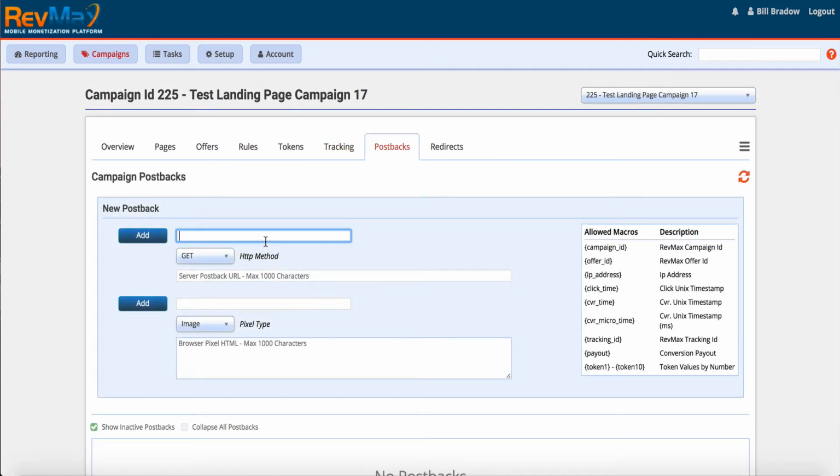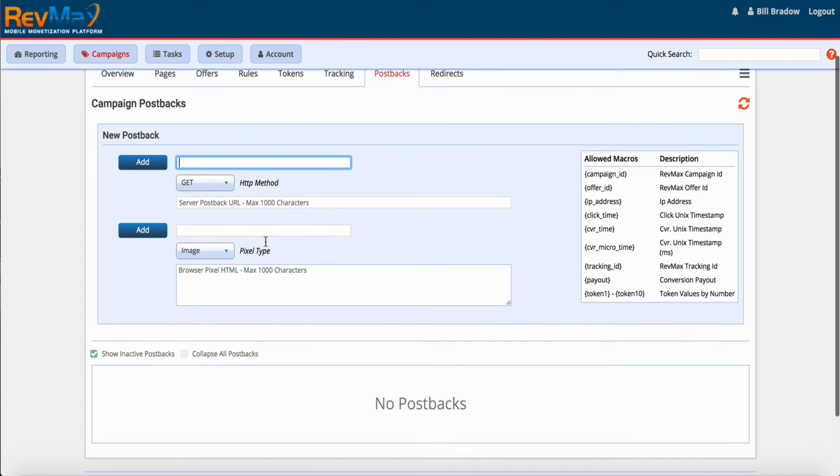Postbacks, if you want to add a postback which will piggyback onto that. So for example, if you want to send the conversions to your traffic source, you would add all that good stuff inside of here. Maybe your advertiser had a custom postback they want you to set, you would also set that up in here.